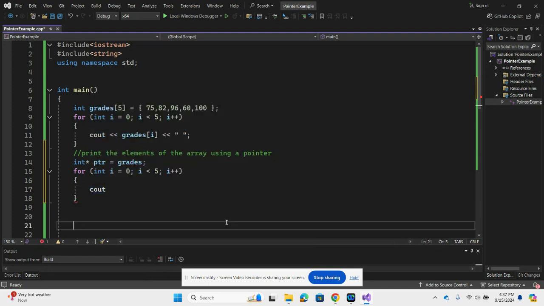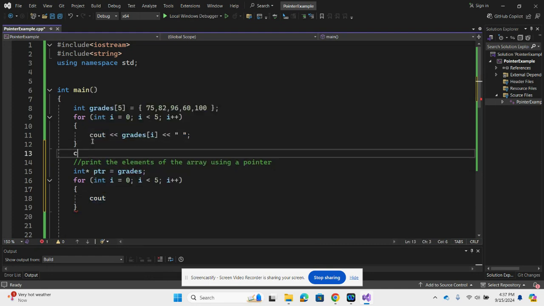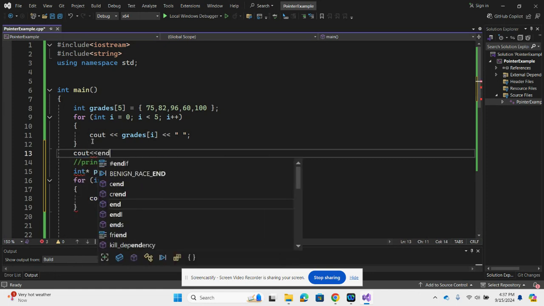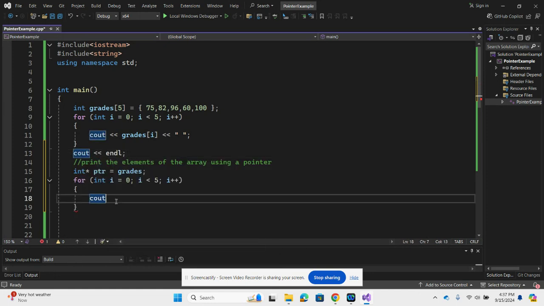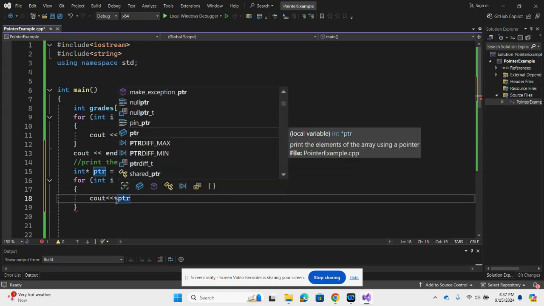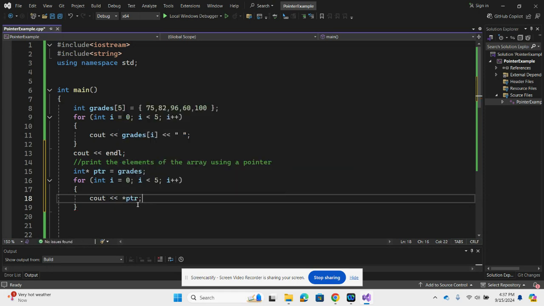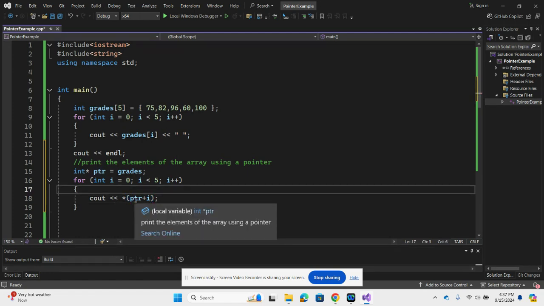And then I'm going to print cout. Pay attention here, but let's make sure I start a new line here. I'm going to put cout, but pay attention here. I'm going to put asterisk and then ptr. So this will print the first one. What about the second one? I'm going to keep adding I. And then make sure you put the parentheses. So that means I'm dereferencing every single one. So ptr 0 would be the first one, 75, and then dereference it.